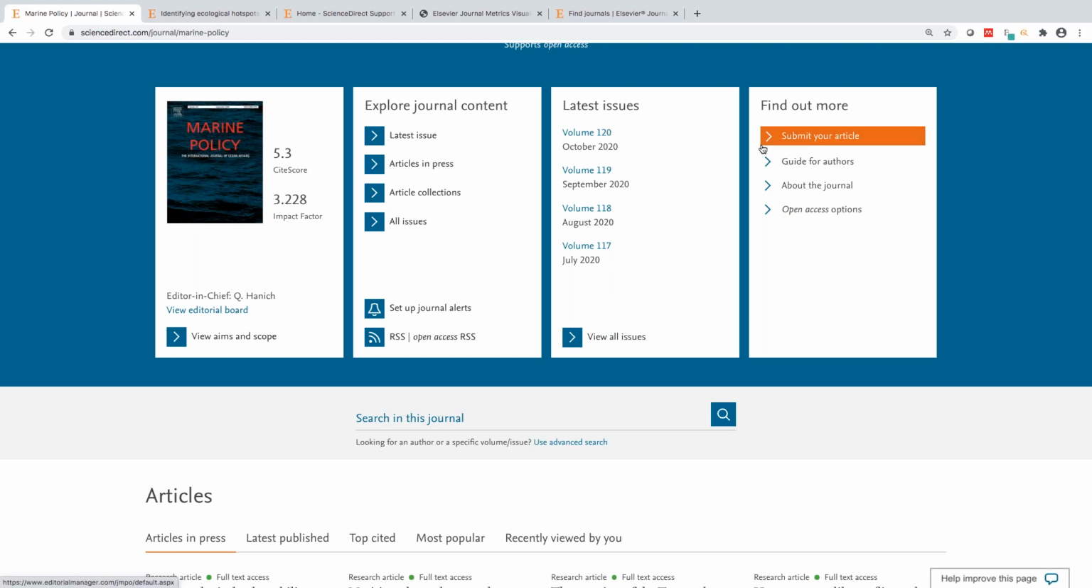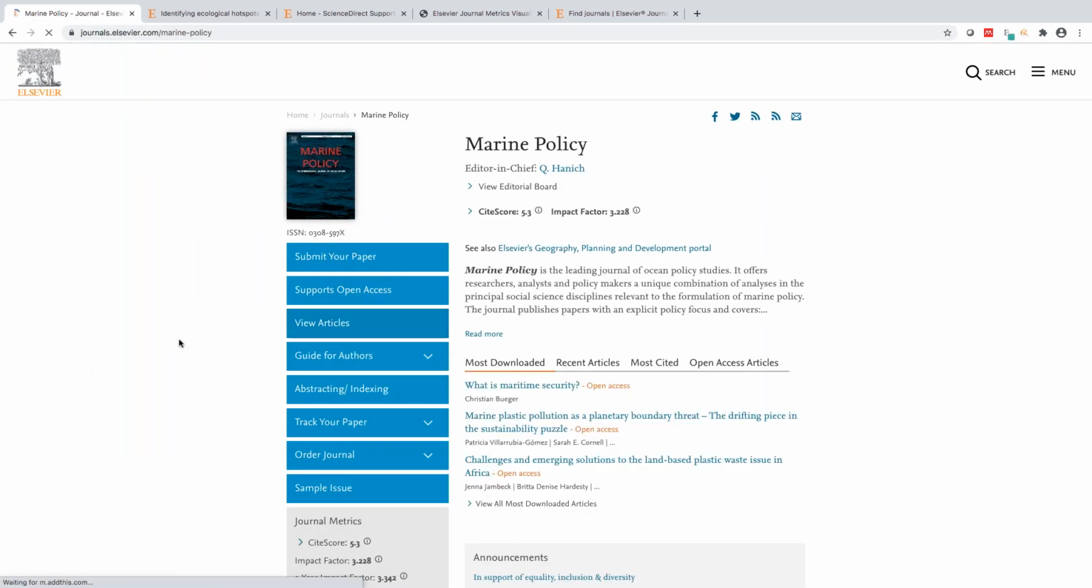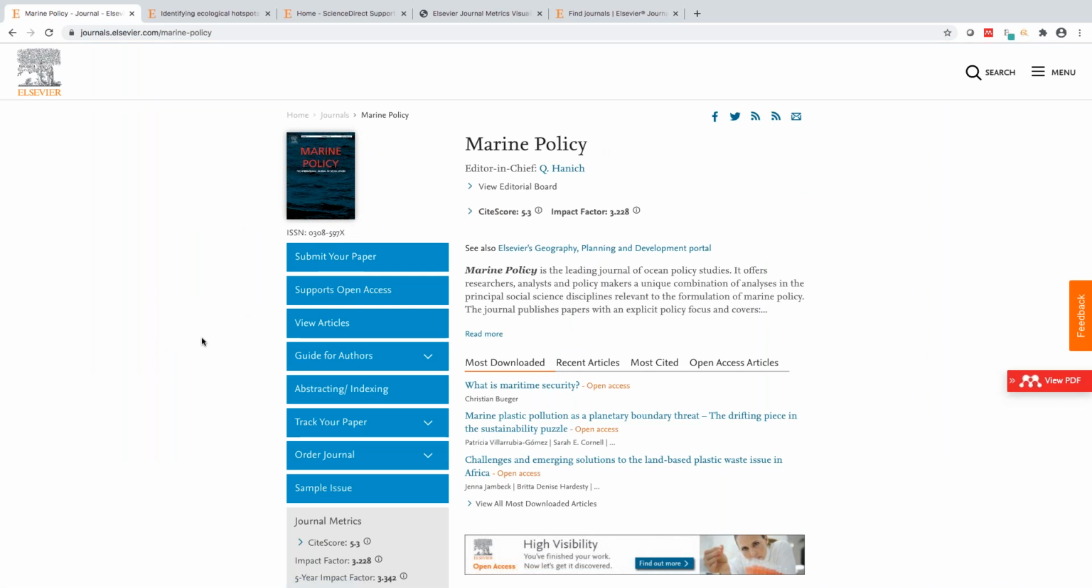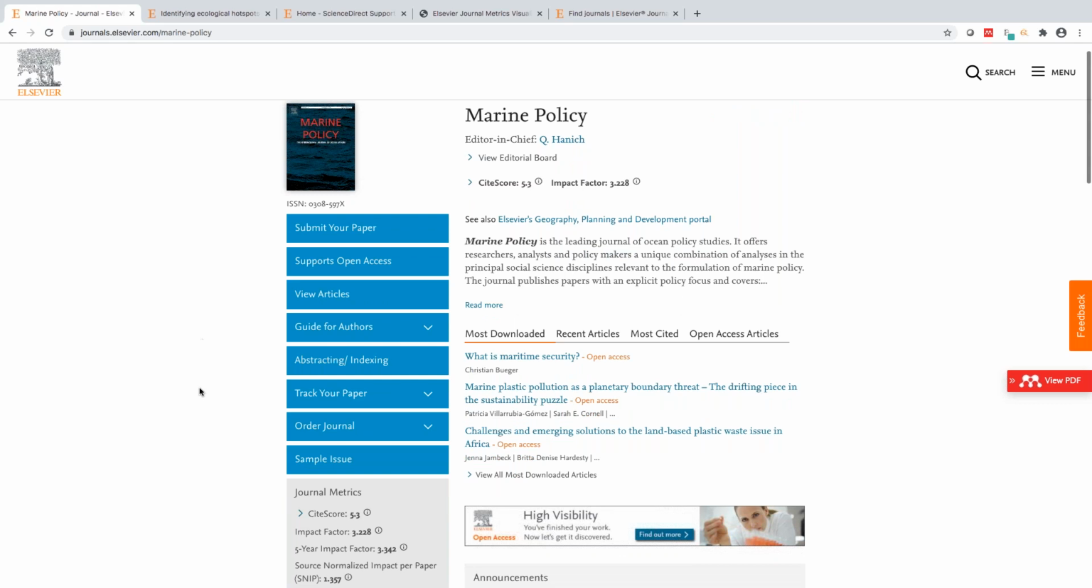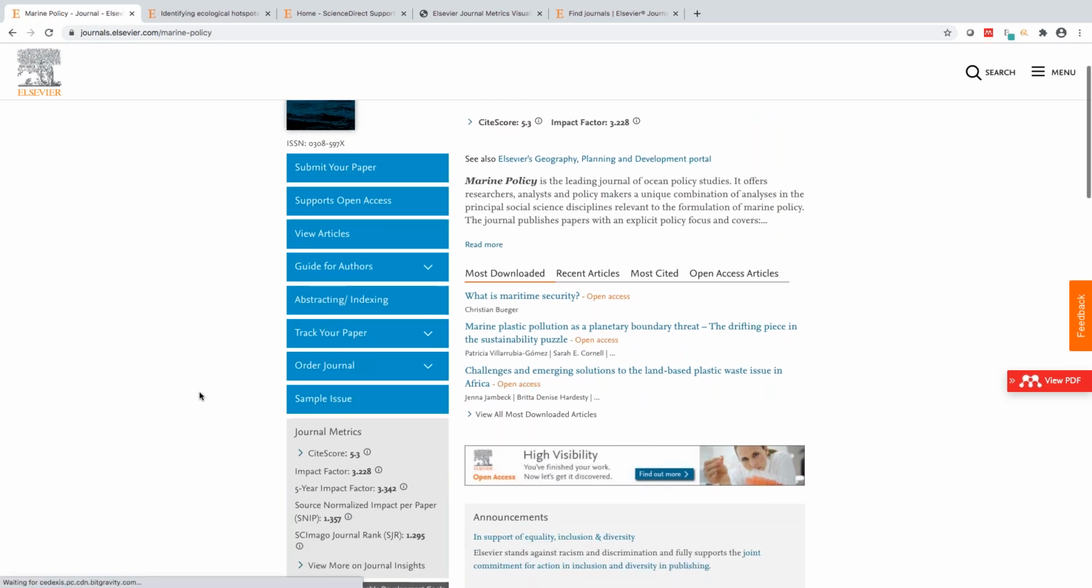If you are convinced Marine Policy is a good journal, you can go directly to submitting your article. You can look at the guide for authors, and you can also click on about the journal. When you click on about the journal, this is where you flip from ScienceDirect over to Elsevier.com. The significance of this is that you will see more information on the journal itself. This is the journal's page that they operate, right?